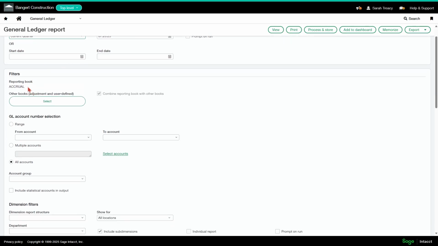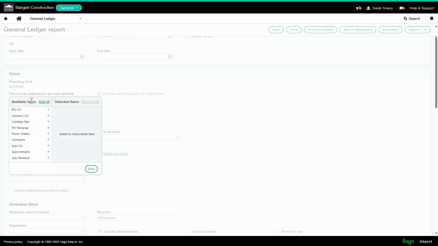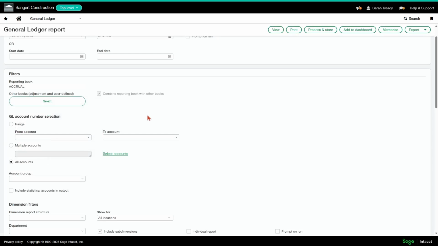And in my filter section here, I have the option to base this off my reporting book of accrual, or I can choose another book. So if you have other books set up, let's say you're doing construction and you are tracking committed costs, so you have like a subcontracts book or a purchase order book, you can run the report on that. So I could choose that. I'm not going to do that right now, but I'm going to leave it as my accrual book.